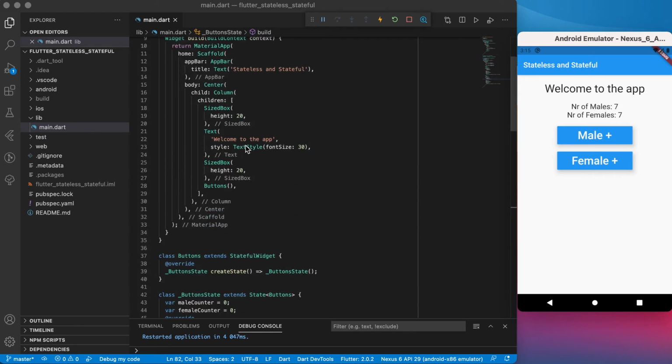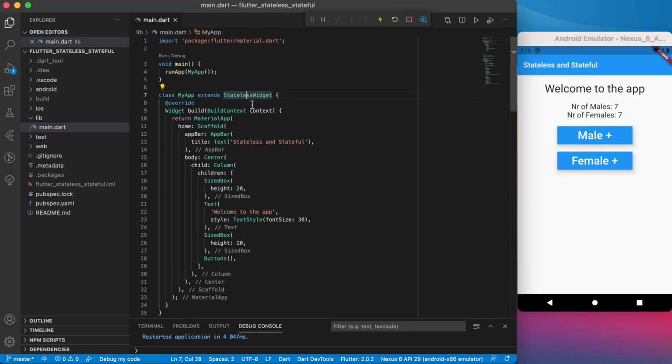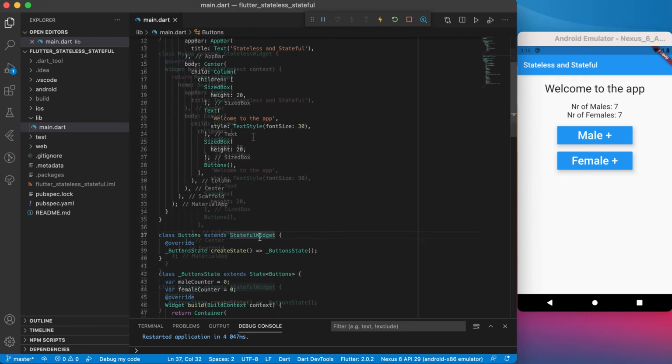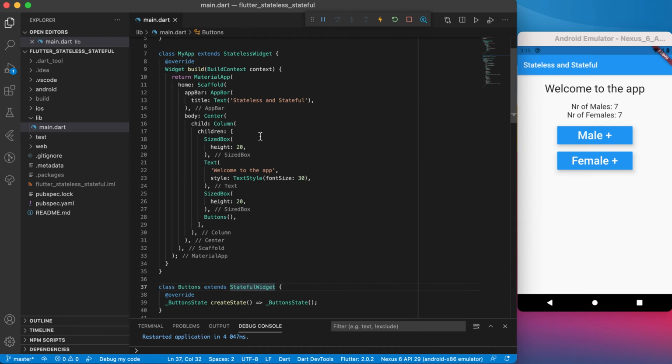If you look at the difference now between a stateless widget and a stateful widget, you're going to use a stateless widget when you need to create a piece of user interface that's not going to change over time. Everything inside of this stateless widget, there's a sized box, there's a center, a column, there's a text that says welcome to the app. Nothing inside of this My App stateless widget will ever change. This text will stay the same.